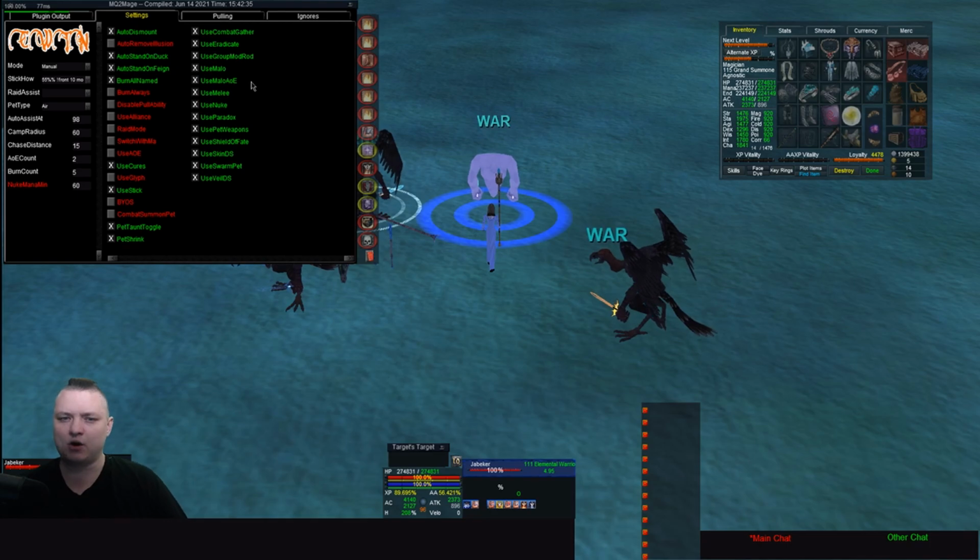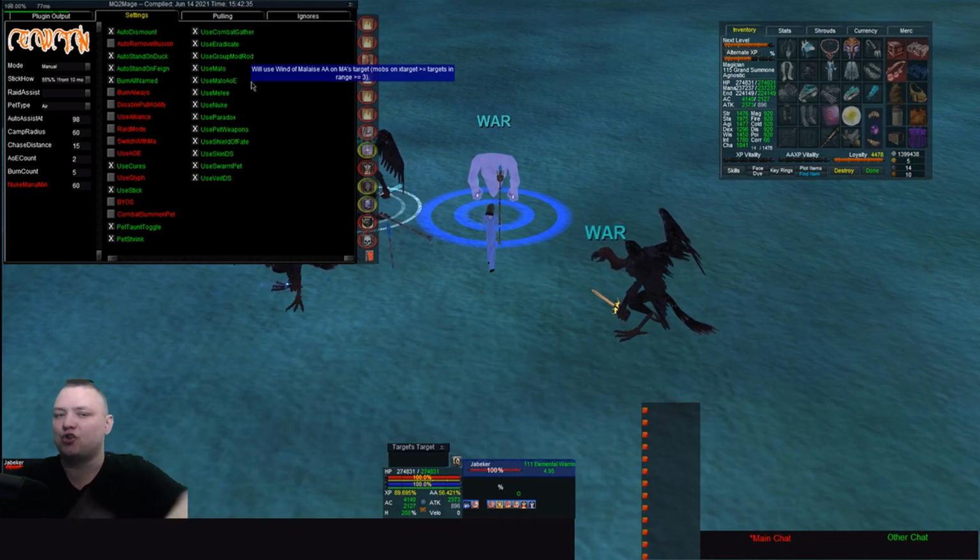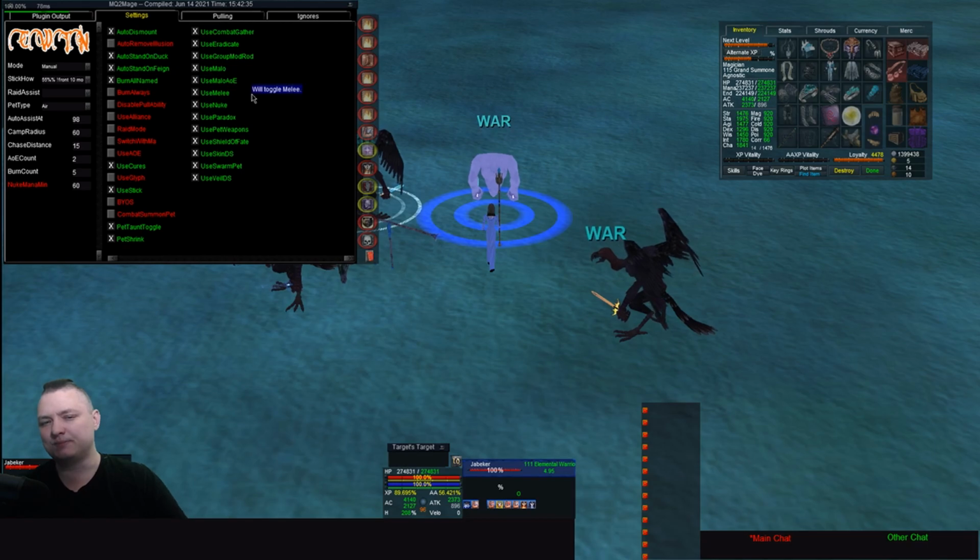So we have Mallow and use Mallow AoE. This is the same sort of options we have with like Shaman, where maybe you do want to use the AoE version but you don't want to use the single target, or vice versa. This allows you to do that. Use melee. Use nuke.